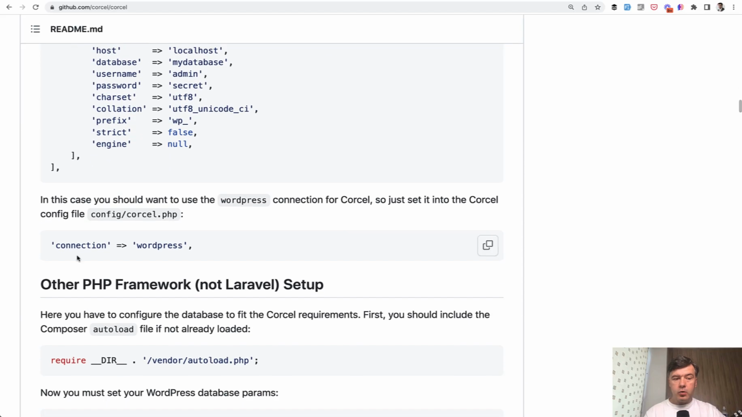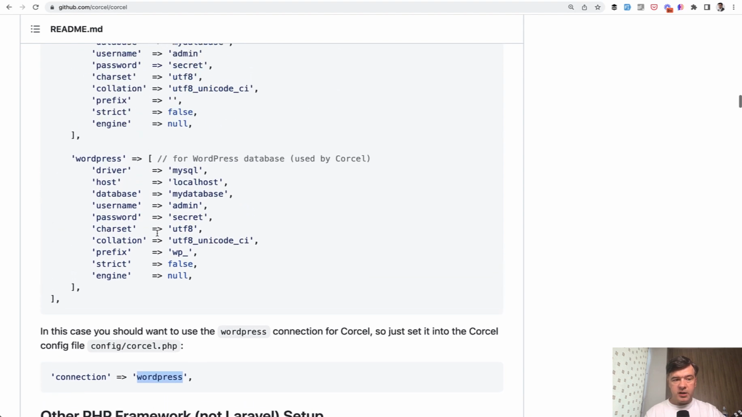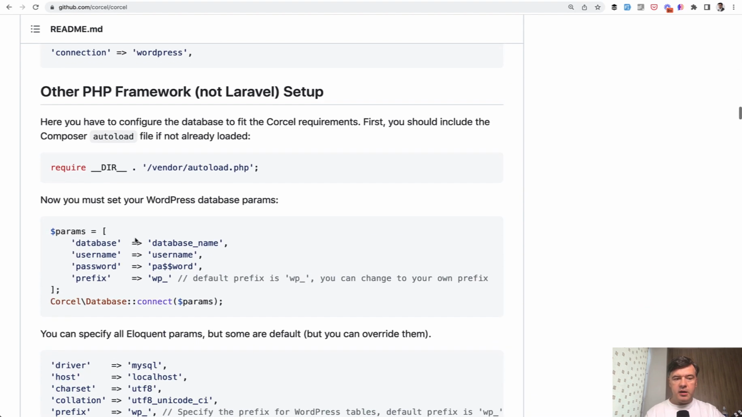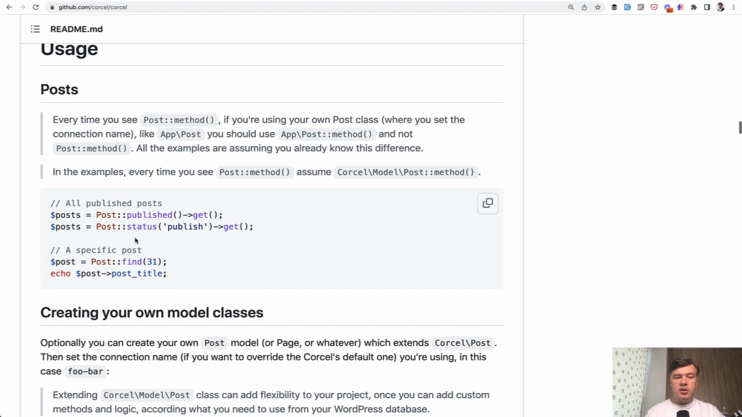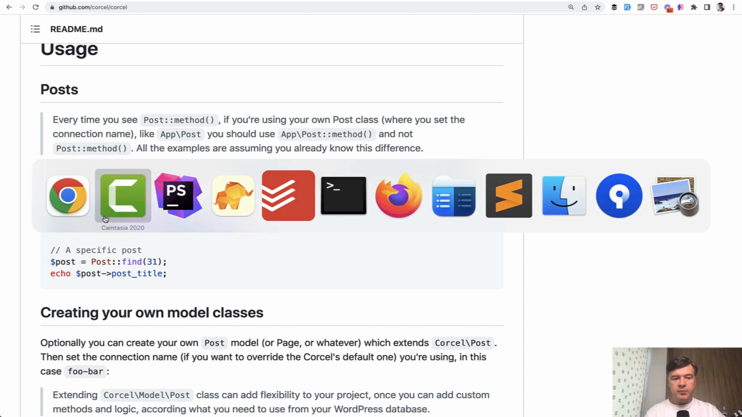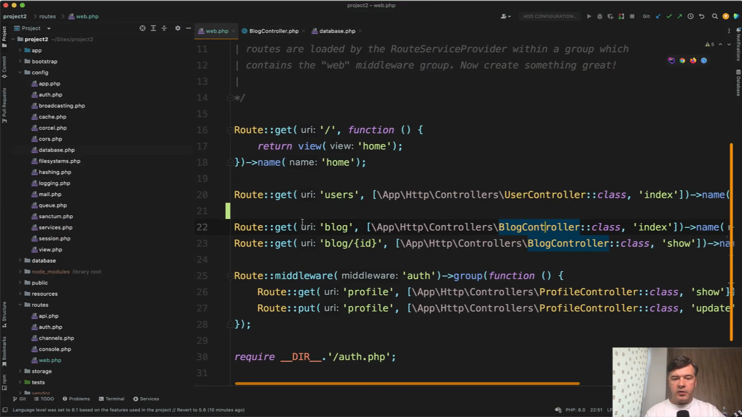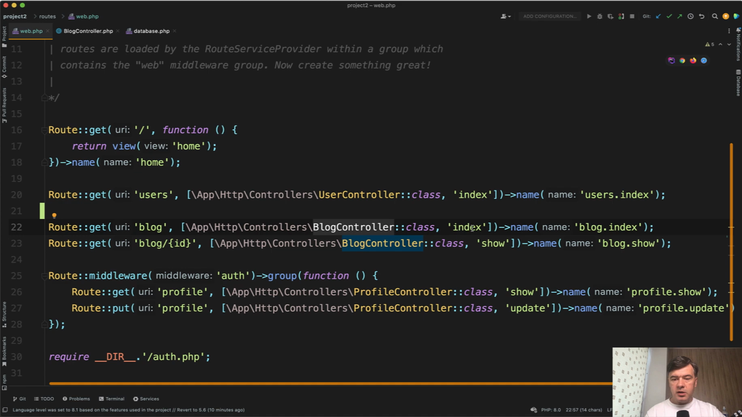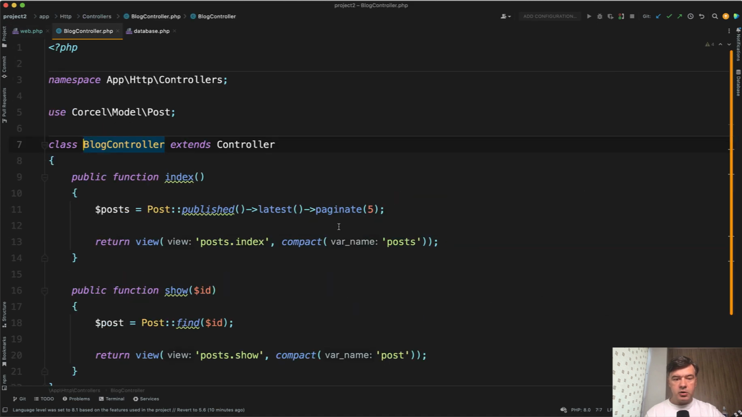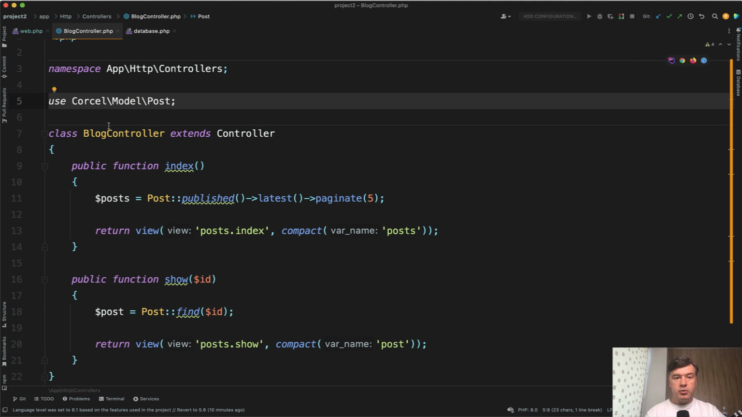Then in your config of Corcel, you specify that connection name, which is again the default WordPress, this array key, and then how to use that thing, you just have the post model. You can use post model by Corcel, or you can override it with your own post class. Let's take a look. So in the routes web, I have blog controller. So blog controller index and blog controller show. In the controller, I have use model post. So I don't have eloquent model of post. I'm using Corcel model, but the usage is kind of like eloquent model. So I get the post published latest paginated by 5.